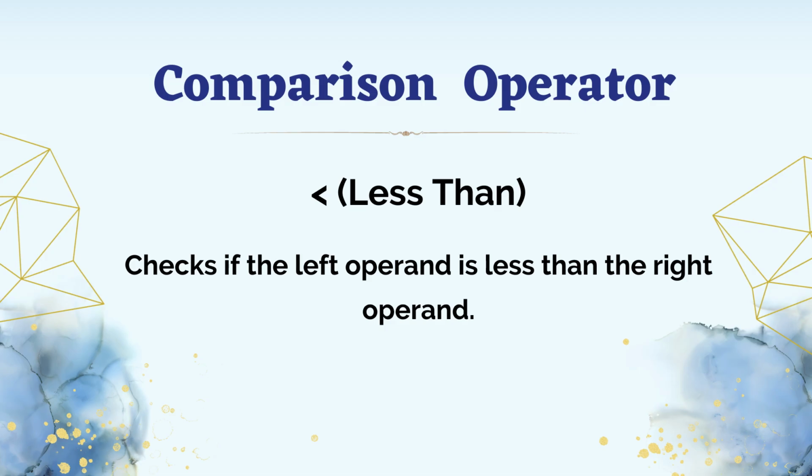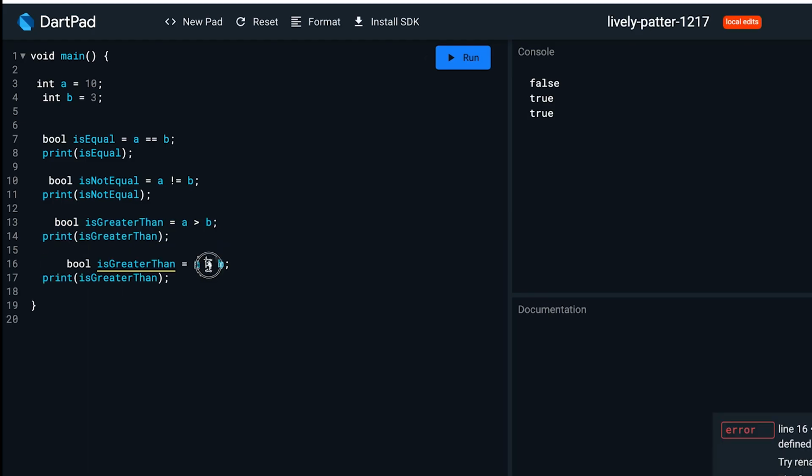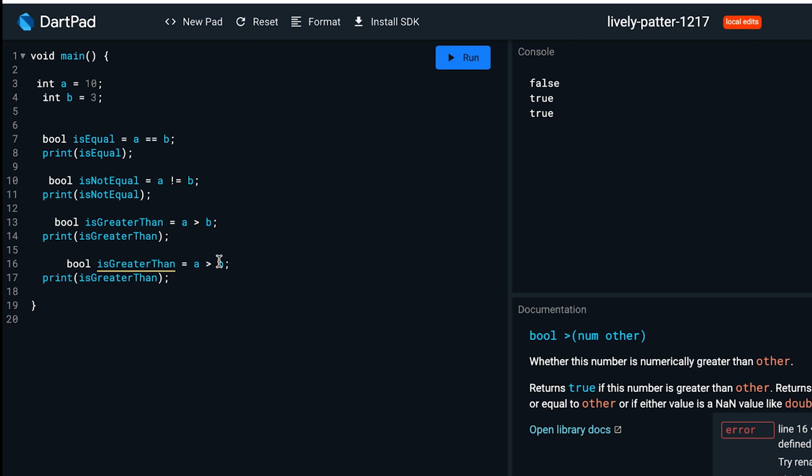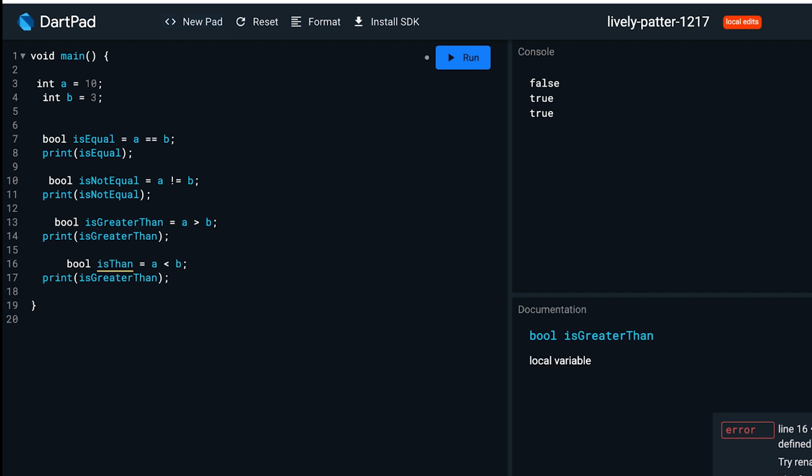Less than sign checks if the left operand is less than the right operand. Now we use the less than symbol. The result is false because a is greater than b.